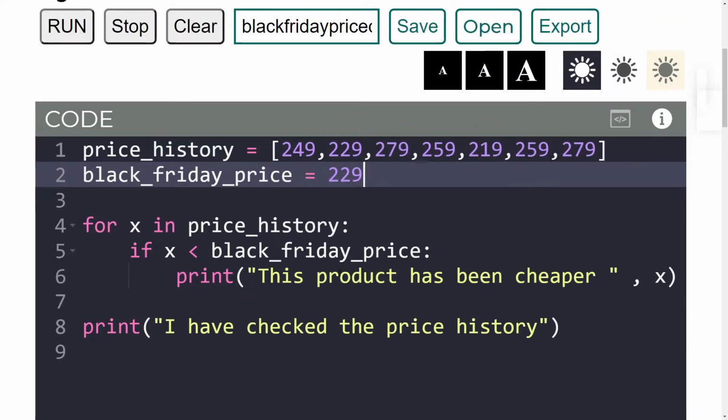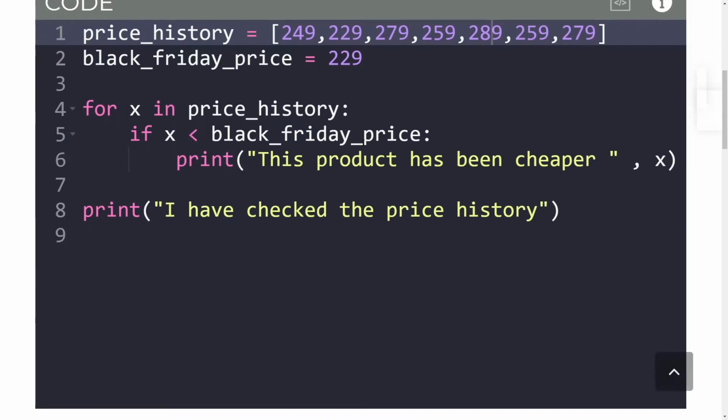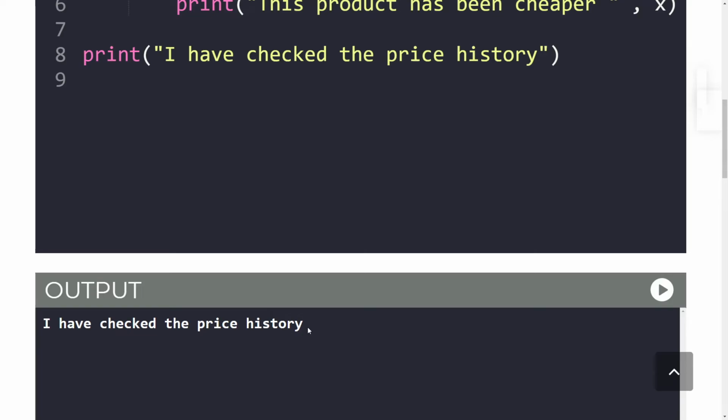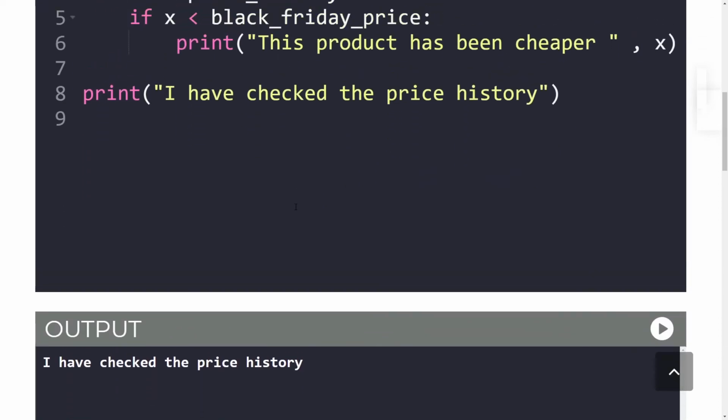Fantastic, works great. Now let's just double check our code, because it's really good for us to actually check the algorithm, make sure that if we put different values in, that it works how we expect it to work. So what if we have loads of prices here? Let's put in 289 instead of 219. So what happens if we don't have a price that is less than our Black Friday price? What happens with our algorithm? Does it still work? Let's click on the run. And in our output we get I've checked the price history. This if statement here doesn't actually trigger because we don't have a price that is less than the Black Friday price. So our algorithm works as expected.